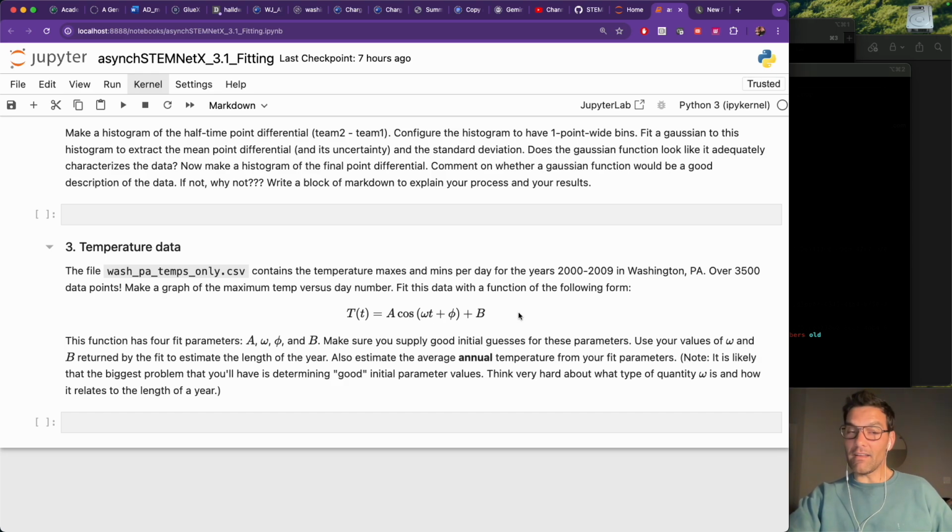There it is, fitting to data. Very, very powerful tool. Look forward to you taking it for a test drive.